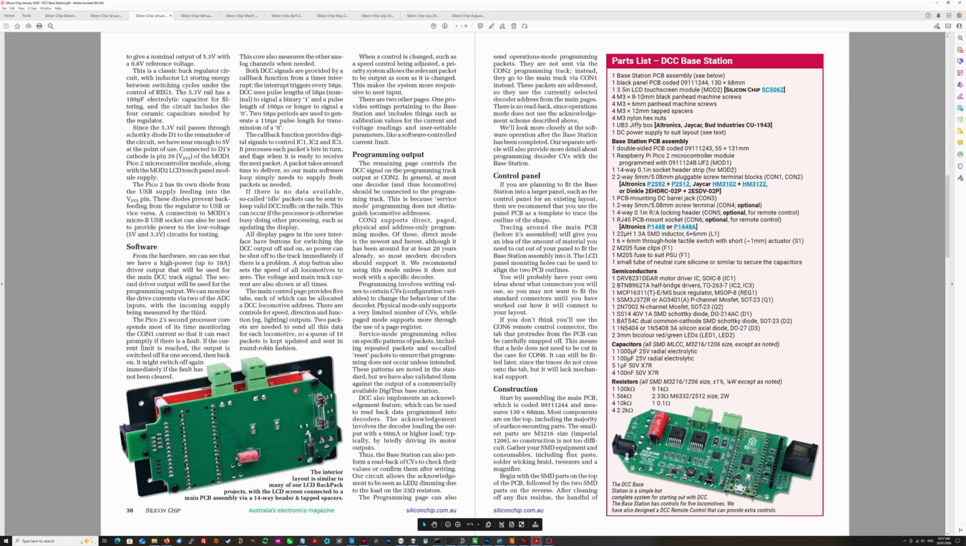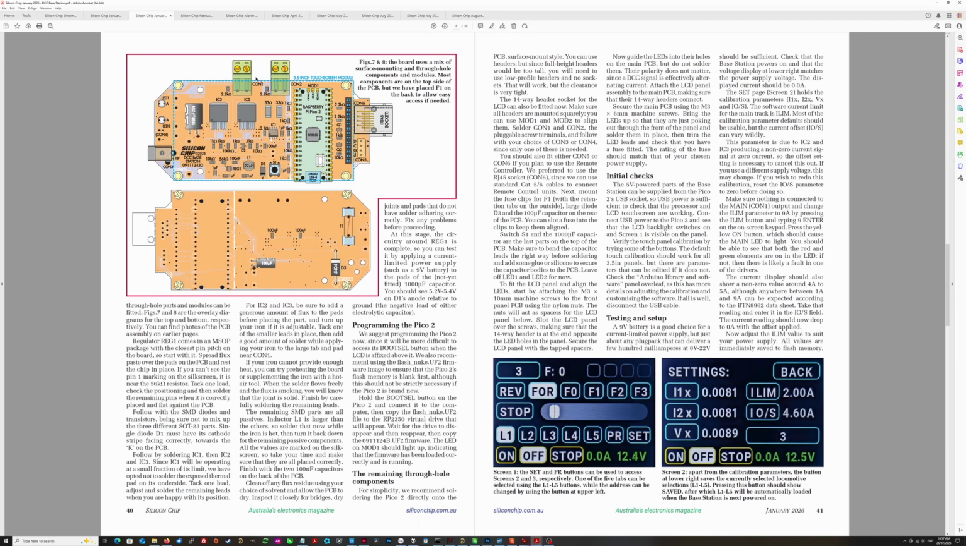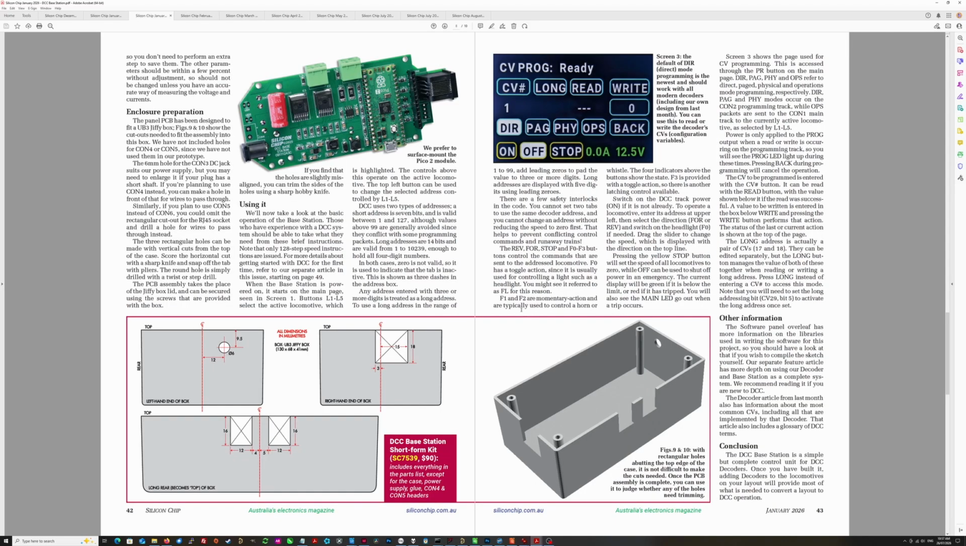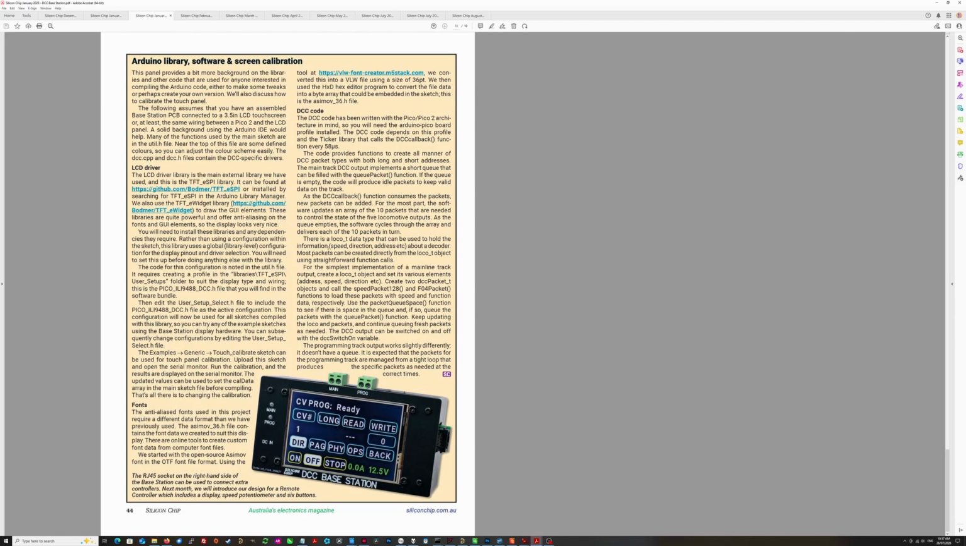There's the parts list. Again, we have a kit. In fact, I think we have a kit for everything in this whole DCC series, so you can put together your own DCC system just from our kits. Here's the diagram showing you which parts to go where. Some screenshots showing the settings screens, the control screen, programming screen, details on how to prepare a box to put this in, a bit of information on the Arduino software.